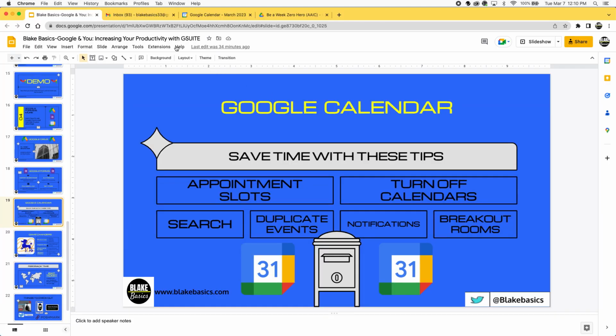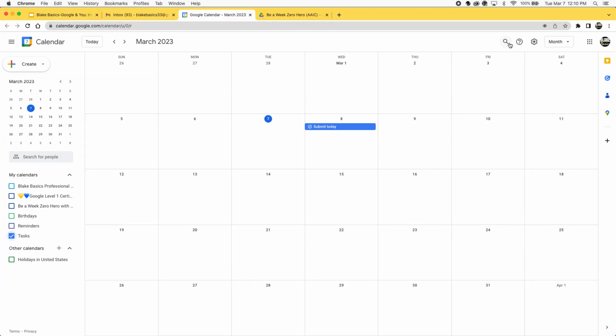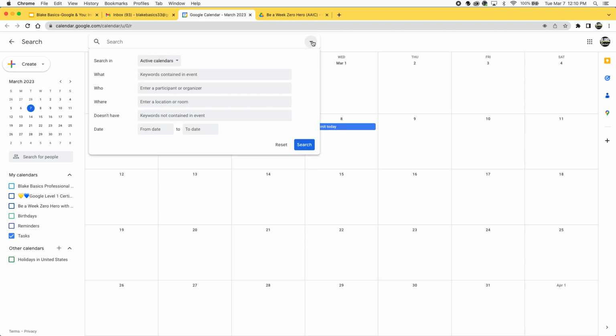So if you're in your Google Calendar here, what I'm referencing is use the search. Search for things. Don't waste your time trying to figure out where was that? When was that? If you remember just one person that was at that event, search for them, you'll find it.